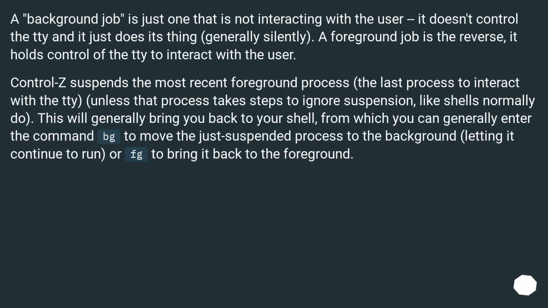A background job is just one that is not interacting with the user. It doesn't control the TTY and it just does its thing, generally silently. A foreground job is the reverse; it holds control of the TTY to interact with the user. CTRL+Z suspends the most recent foreground process, the last process to interact with the TTY, unless that process takes steps to ignore suspension, like shells normally do.